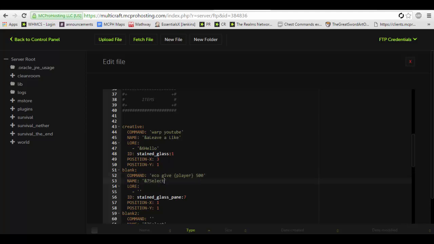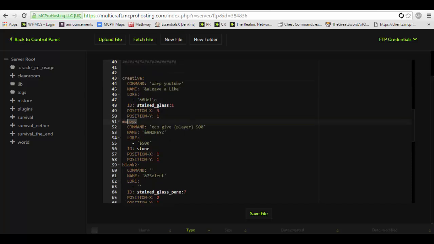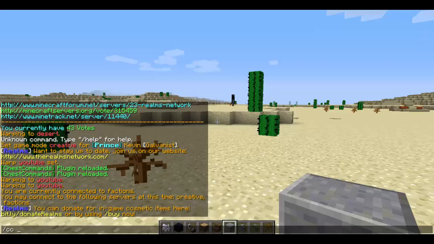Let's change the name to something like N9 monies. The lore, I just leave it blank. It doesn't really matter. We'll put $500. And the item, we want it to be stone, because it's just simple that way. And that'll be on 1.1. We can rename this to money. This is basically just a name. This doesn't matter. The name is what shows up. This is really more of just a personal thing, like if you want to keep it organized in your file. I'm gonna hit save, and I'm gonna type /cc reload.